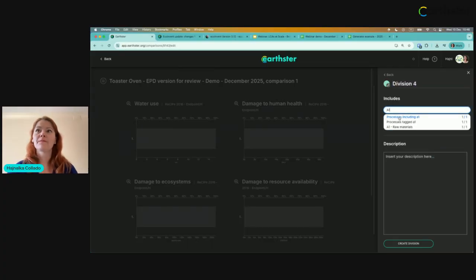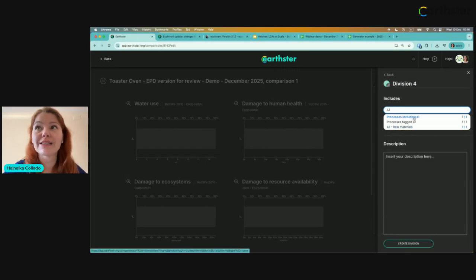A1. Look, it's suggesting processes including A1. If I choose this one, every single data set or input that has the text A1 in it will be included in the division. The second one is the processes tagged, so those little tags that we were using a moment ago. And the last one, A1 raw materials, refers to the bundle I have in my model. And in this case, I would want to take that.